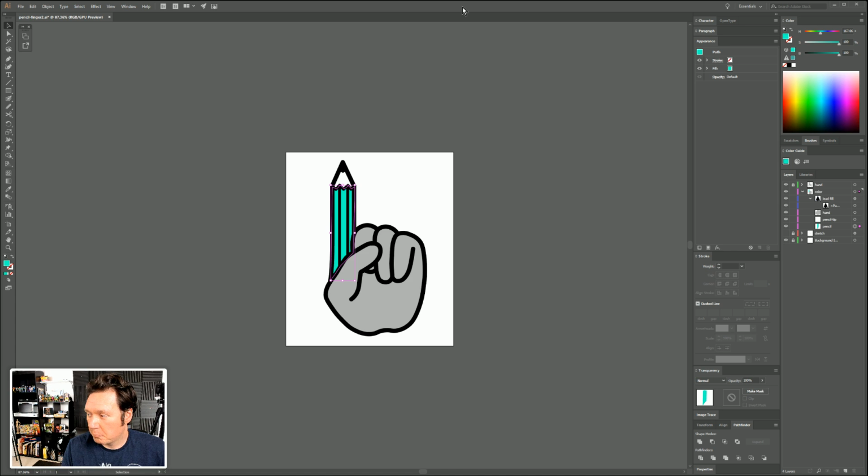Parrot green, purple hand green. Let's try purple hand green pencil just to see what it looks like. Purple and green can be complementary.